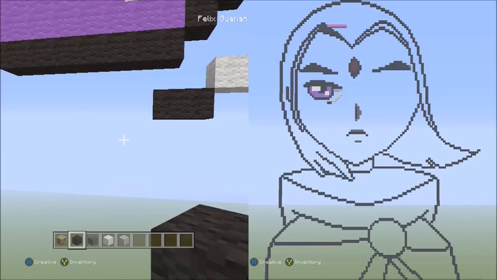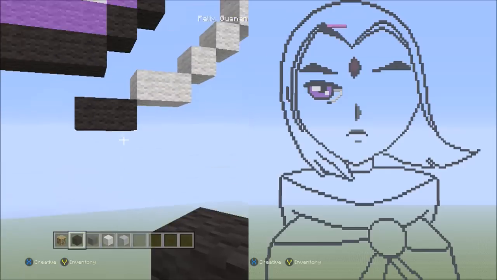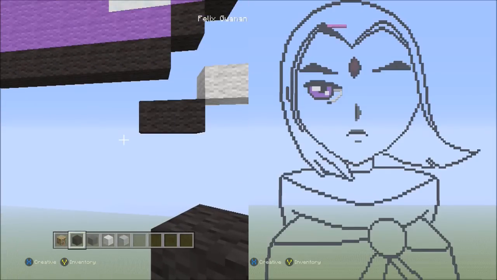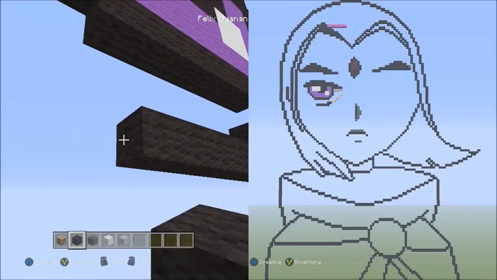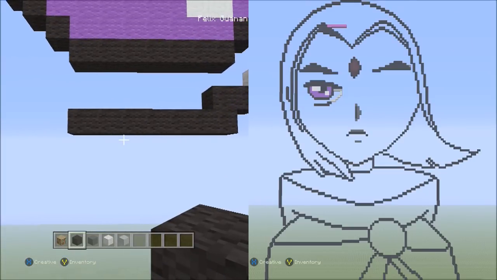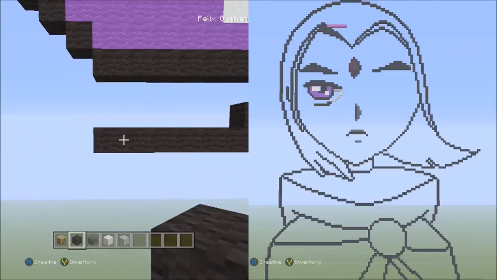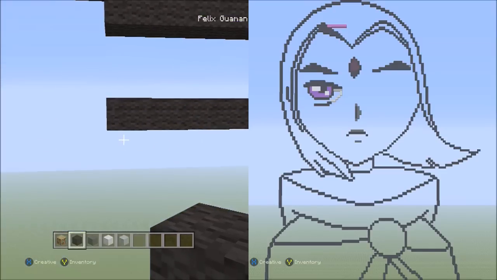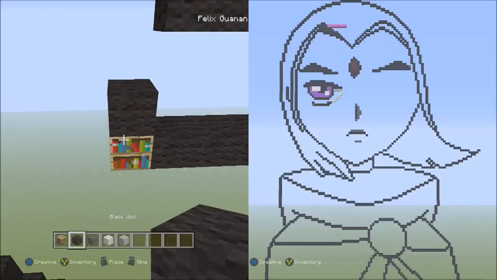And now place a link of seven blocks going across on the lower level to the left. That's 1, 2, 3, 4, 5, 6, 7. So it should look like this. Now place 1 block going diagonal up to the left. That's 1.